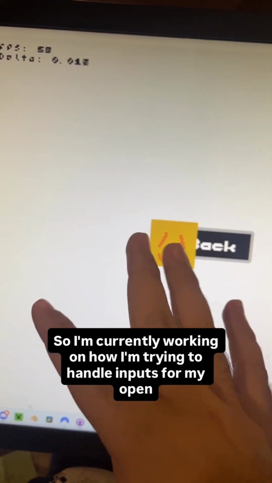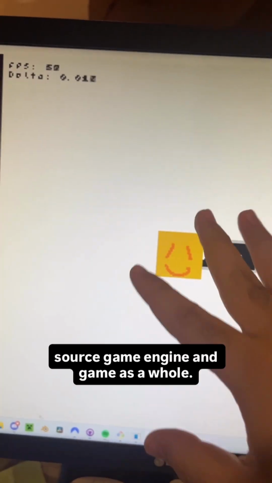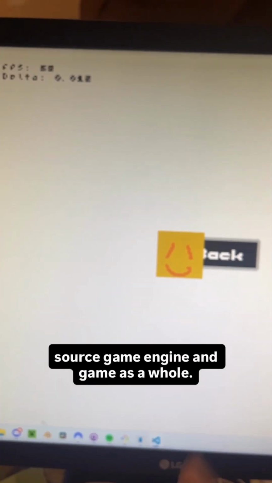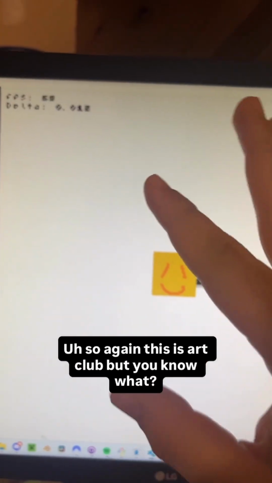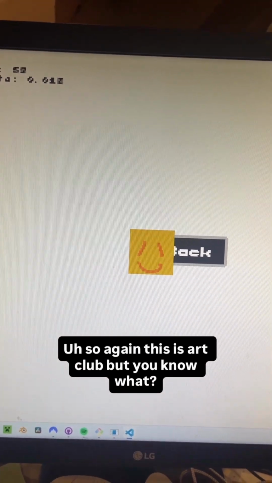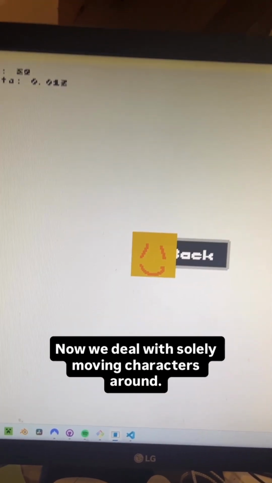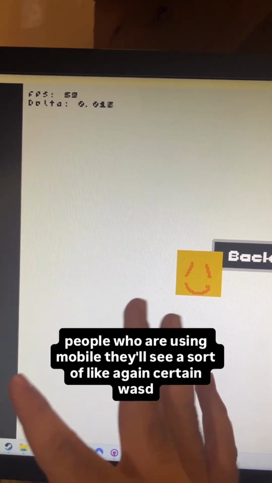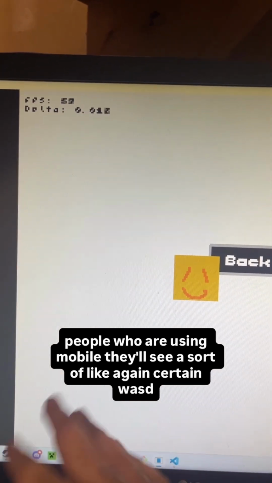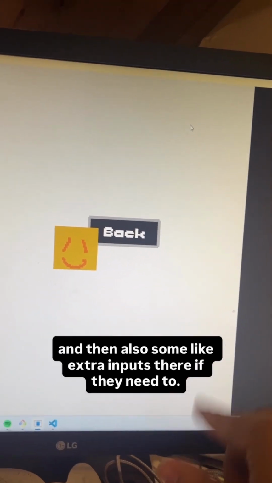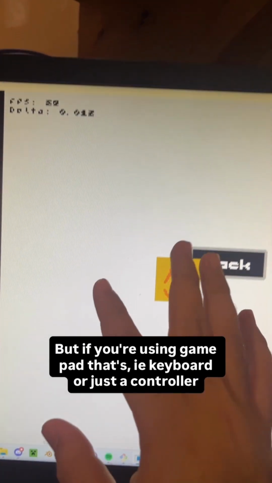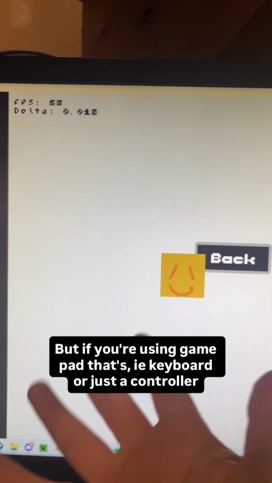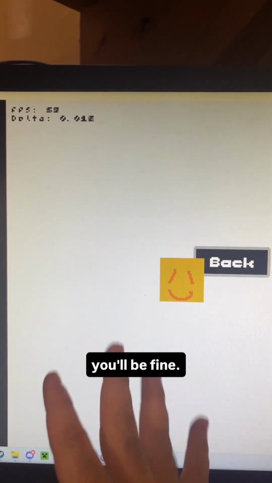So I'm currently working on how I'm trying to handle inputs for my open source game engine and game as a whole, right? So again, this is art club, but you know what? Now we deal with solely just moving characters around. The entire idea is that down at the bottom left corner, for people who are using mobile, they'll see WASD and also some extra inputs there if they need to. But if you're using gamepad, i.e. keyboard or just a controller, you'll be fine.